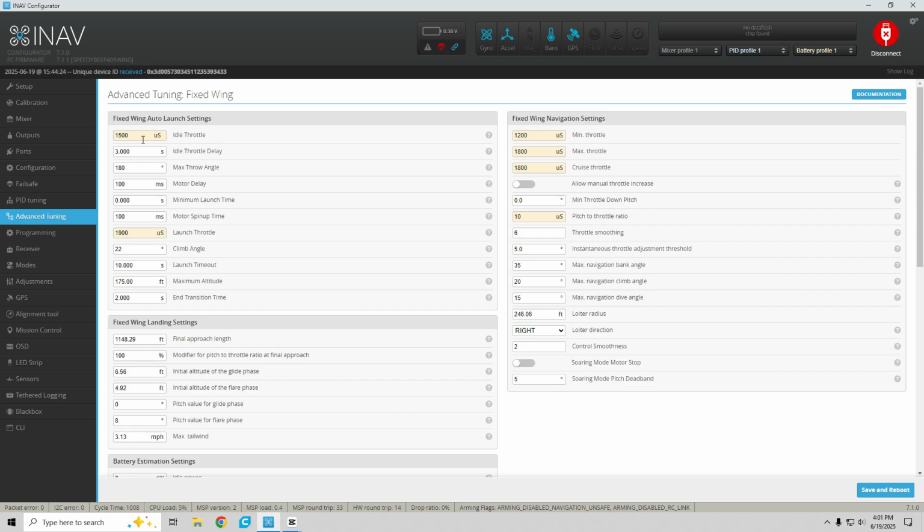I'm running a 1300 kV with a 9.4 prop, at roughly full throttle, pulling 15 amps, is about 70-75 miles an hour. I need a lot of throttle on takeoff. The Dolphin Pro is heavy, so it needs a lot of throttle. So I set mine at half, which is 1500 for my idle throttle, and almost full throttle when it hits launch. Once I release it out of my hand and it gets tossed, it automatically bumps up to 1900.